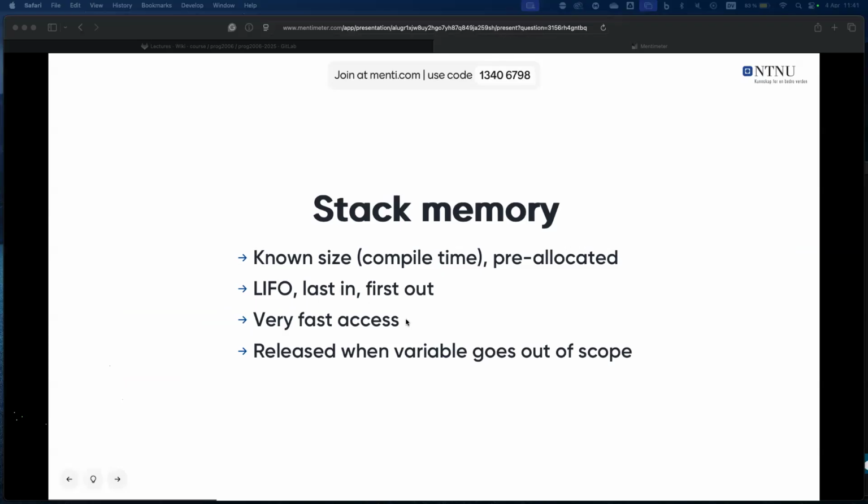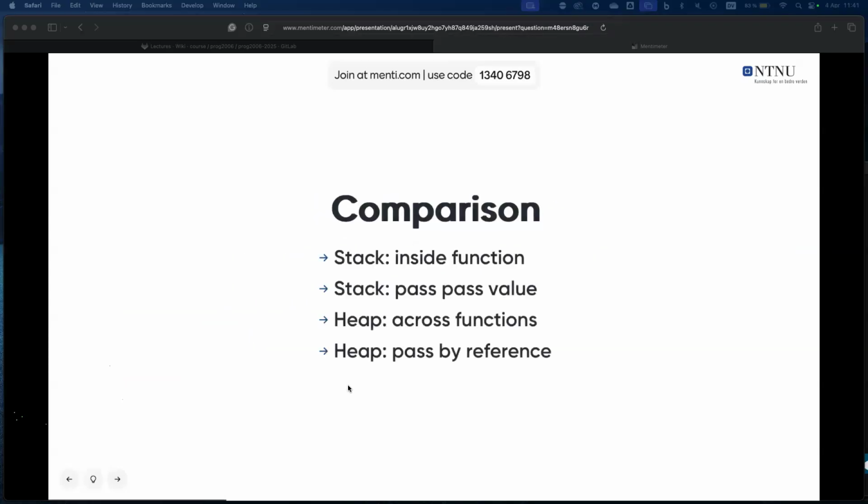It has a very fast access. And then usually stack variables get released the moment they go out of scope. So our stack is freed the moment your function finishes or the variables go out of scope, right? So you remember this from C, I hope. But if you don't, another quick comparison: if you're allocating your variables inside the function and you're passing by value, then you're most likely doing stack things. If you're passing something by reference, or if you need something to work across functions, you need heap memory, right?